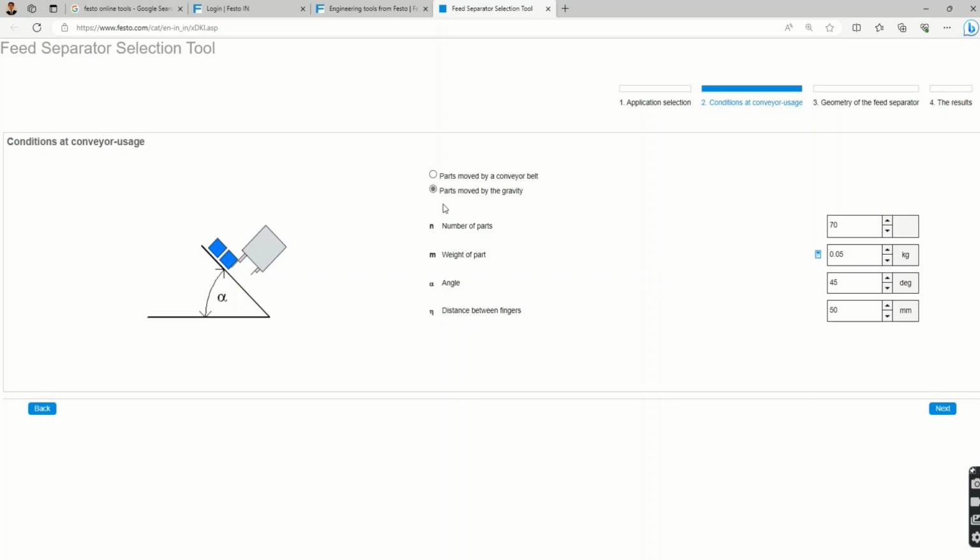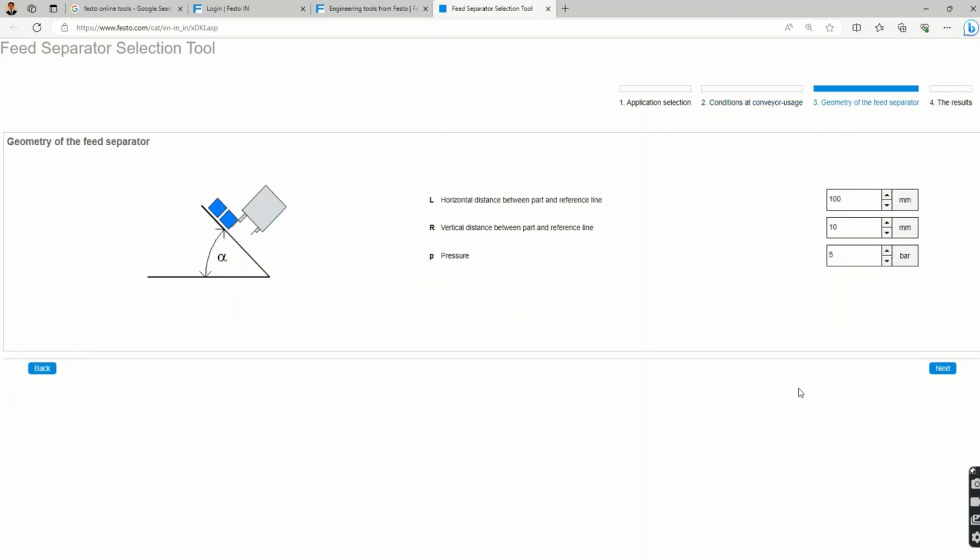We have a gravity conveyor, let's say, and then we have the number of parts. Again, you have to input this, then the weight of the part. Then the angle comes into the picture, that means at what angle your part is moving. You can change that also. Let's say your gravity conveyor, or your plane, is at 30 degrees. Then the distance between the fingers essentially indicates your part size. According to that, you can enter this value and just click on the next button.